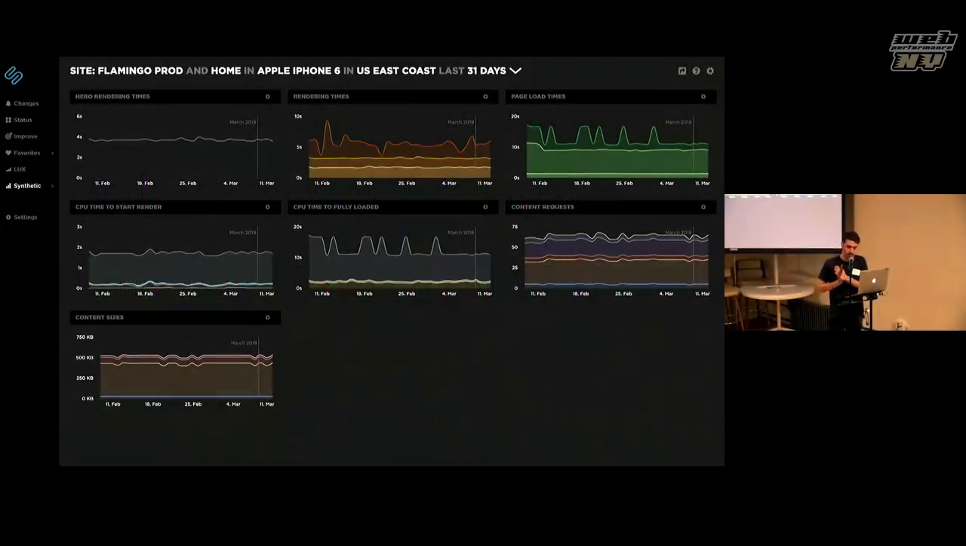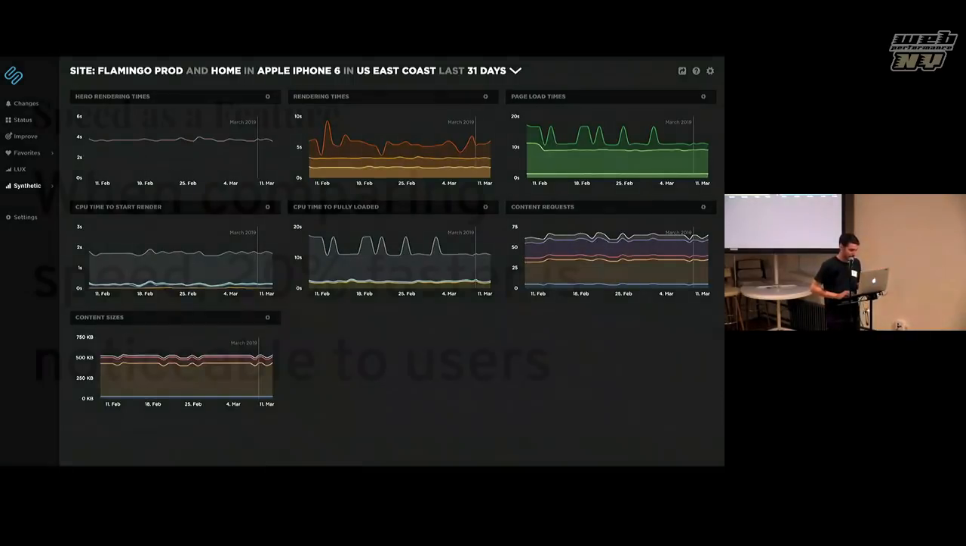And so we use a tool called SpeedCurve for both of these. It gives us all these nice dashboards with different performance metrics about our site. There are tons of metrics. It lets us do a couple other cool things too.